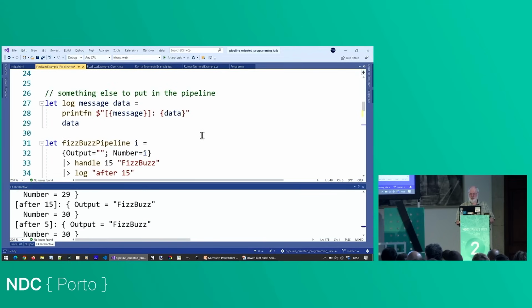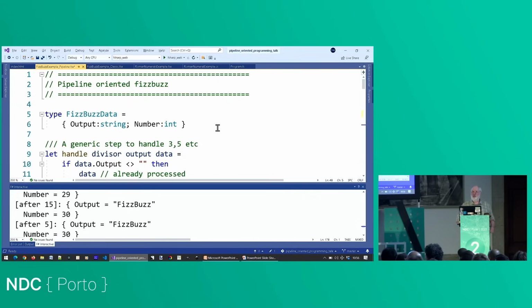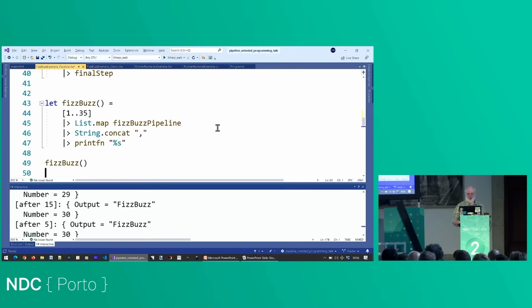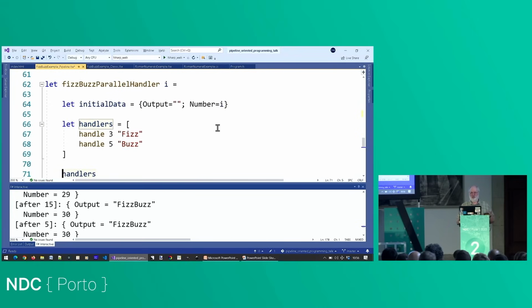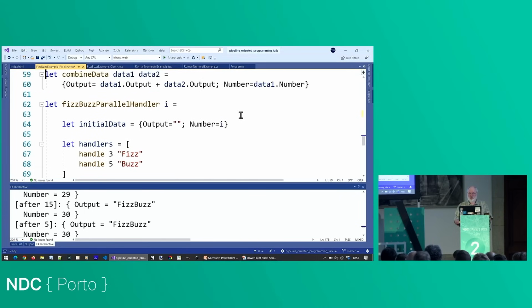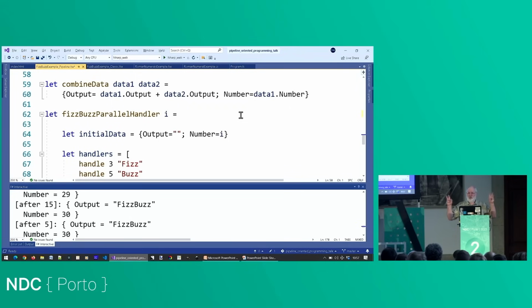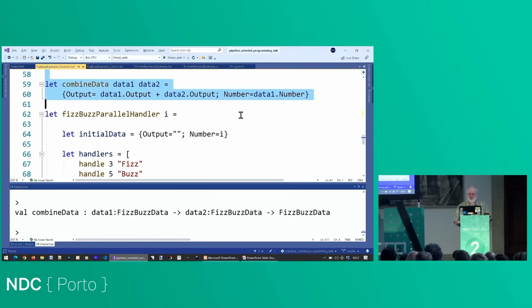Right, now let's talk about this thing where I want to do it in parallel so I can handle 7 and more complicated things without having to do special cases all the time. So what I'm going to do is I'm going to do a parallel version. I'm going to pass in a list of handlers. And what I'm going to do is just run each one independently in parallel and then add the results together. So I just need this combine operation here.